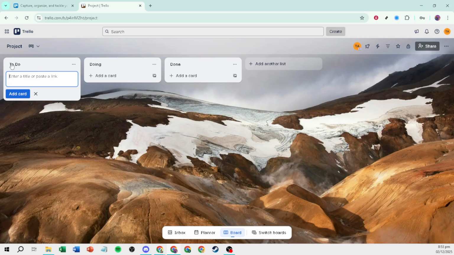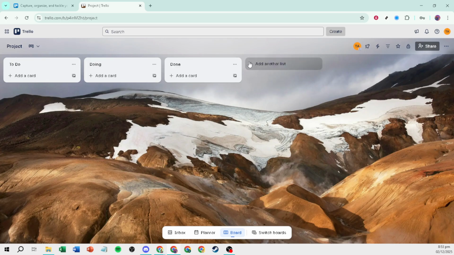Think of lists as the stages of your workflow, and cards as the individual tasks that travel through those stages. You can rename lists to match any process. A simple setup is to do, in progress, and completed. For content creation, many teams like ideas, research, writing, editing, and ready for publishing. Rearranging is easy, just drag lists left or right until the sequence matches how you work.